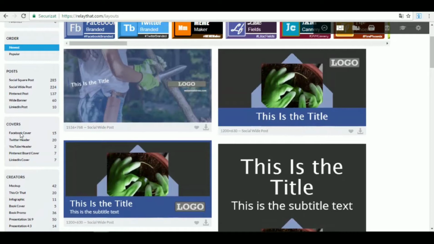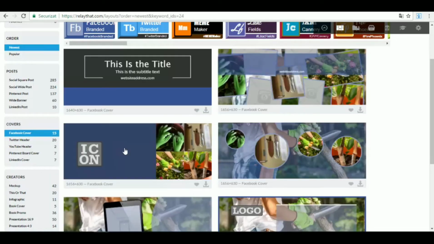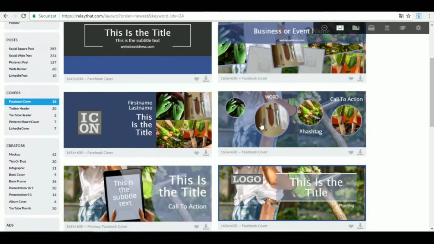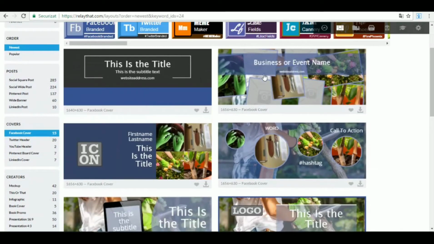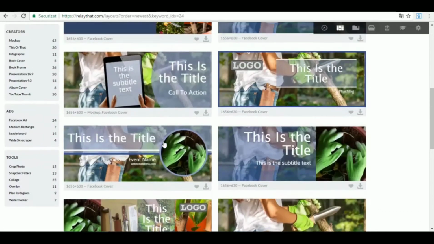So for example, right now, maybe I'm interested in creating a Facebook cover. All I have to do is go with my cursor over this title here, Facebook cover, and click with my mouse, and you will see that the templates will load for me. As you can see, I have different types of templates here for my Facebook cover.